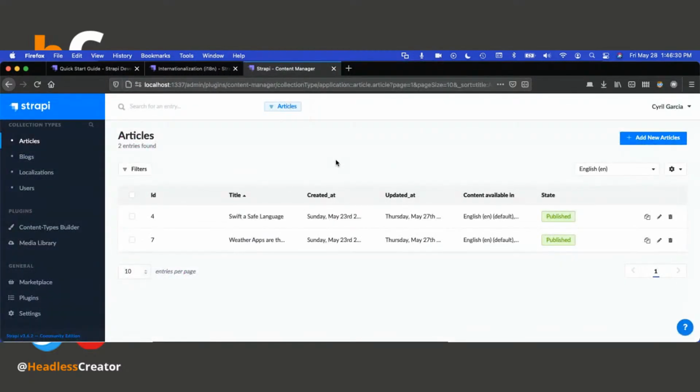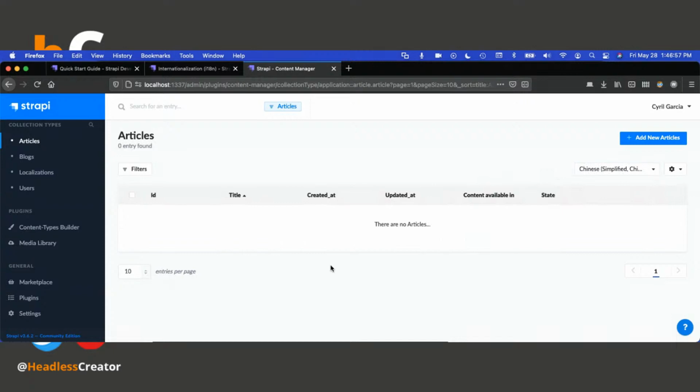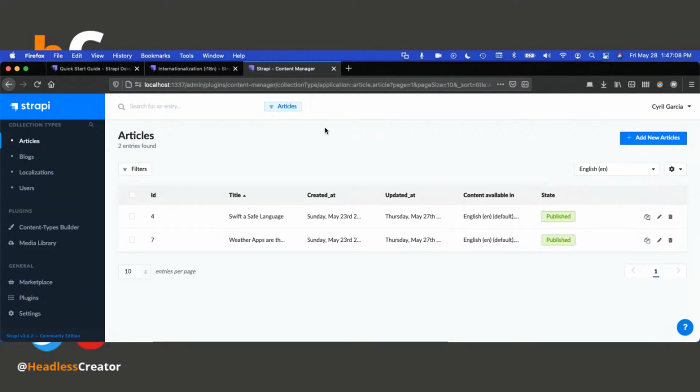And now we have this stuff. We currently have existing content, and you can actually filter everything based on the locale. So for this article right here, ID number 4, Swift a safe language, there's a French version of this article. If I click French, this is the French version of that same article. And this is the French version of the other article that you saw earlier. And if I click on Chinese, I don't have anything here. That's because we didn't add the Chinese translation to our original article.